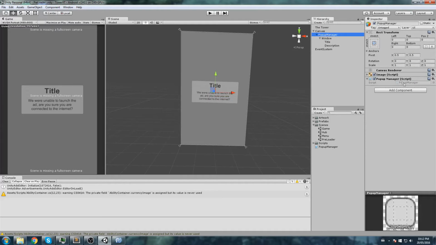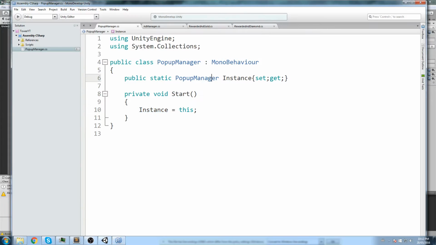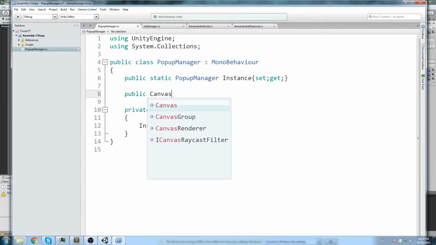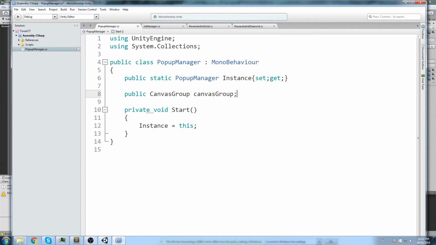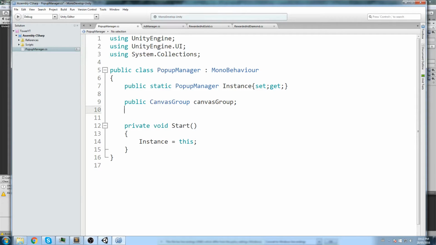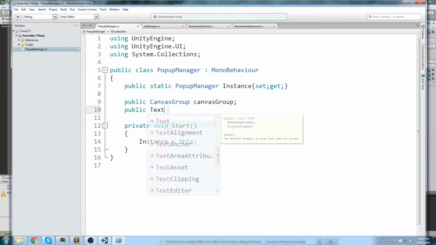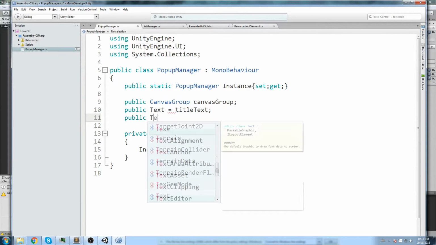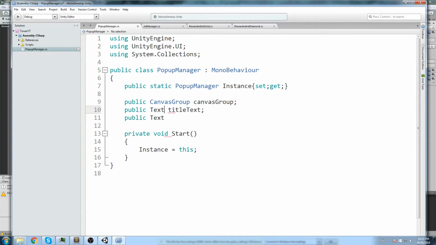Where is our pop-up manager? Here it is. So we're going to go back into here and actually start coding what we need. So there's a few things we're going to need in this case. We're going to need a public CanvasGroup that we'll call canvasGroup, and then the two texts. The text, of course, we need to include the UnityEngine.UI. Public Text title text, and description text. So, something like that. Alright.